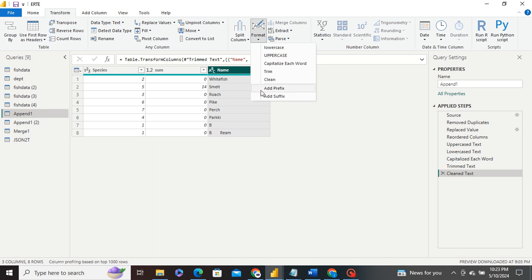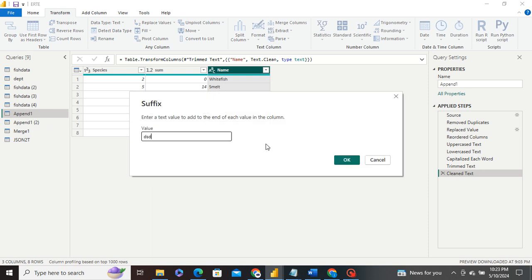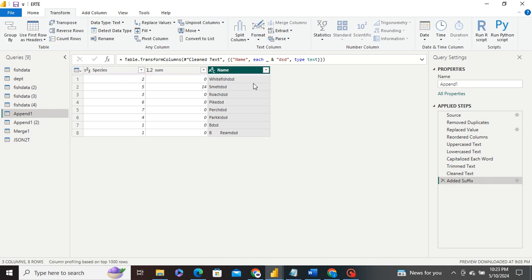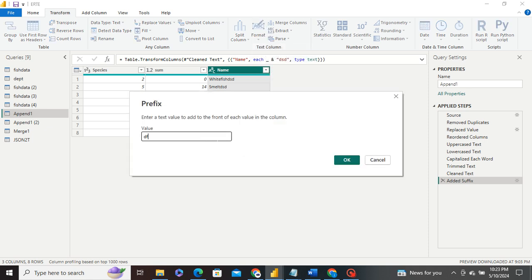Add suffix appends a specified suffix to the end of each text value in a column. Add prefix prepends a specified prefix to the beginning of each text value in a column.